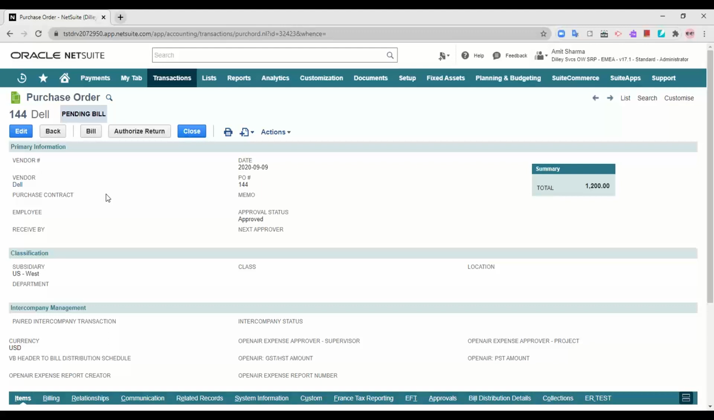Now let's say there wasn't any, as of now until this time. I do not find anything defective, or I do not find the quality that I cannot accept. So what I do is I just bill this purchase order. So I'm going to bill this purchase order.